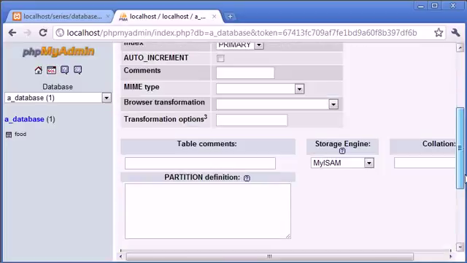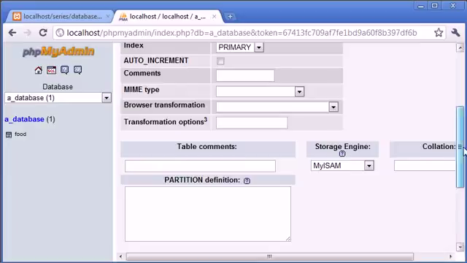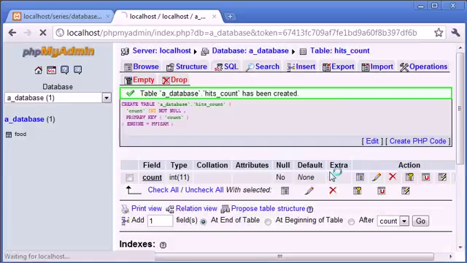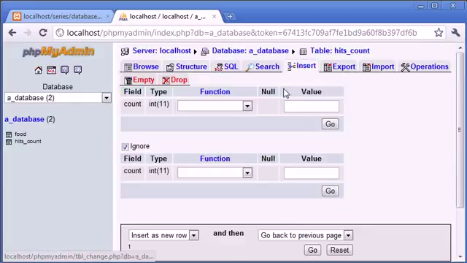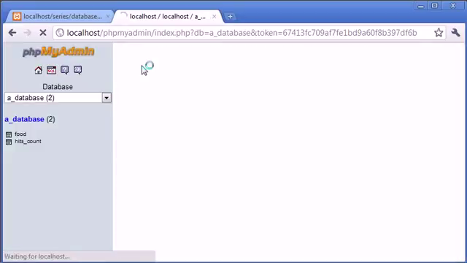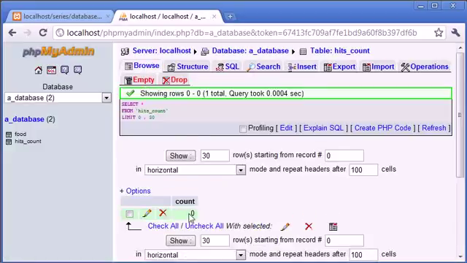Okay, so we need to save this. Let's just go down and save that. So we've created this table with this count value here. If we browse the table at the moment, we've got nothing in. So initially we're going to need to set this value to 0 by clicking insert, entering 0 and clicking go. You can now see that when we browse, we've got count equal to 0.